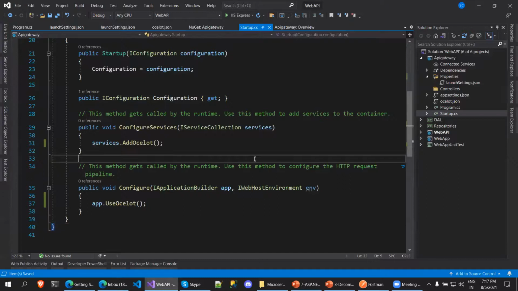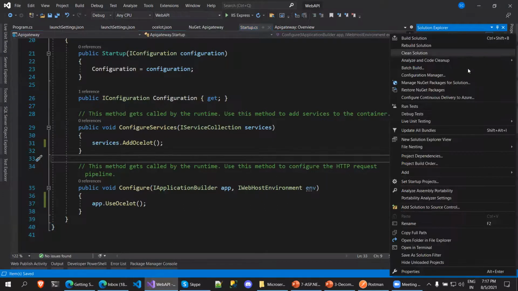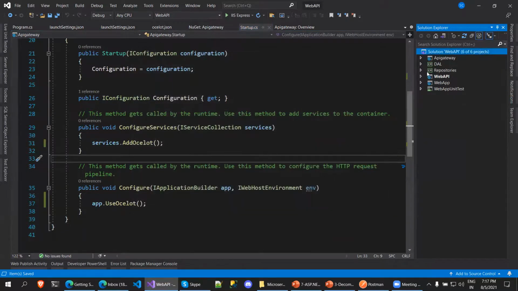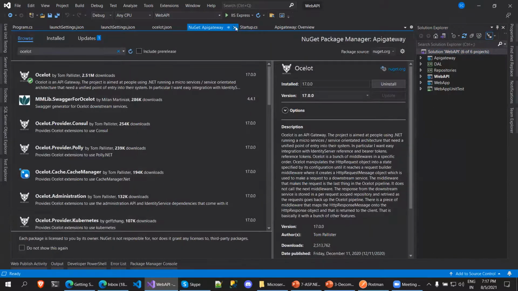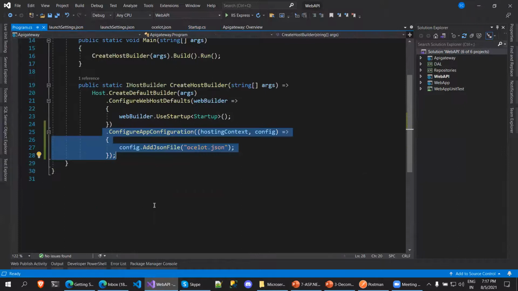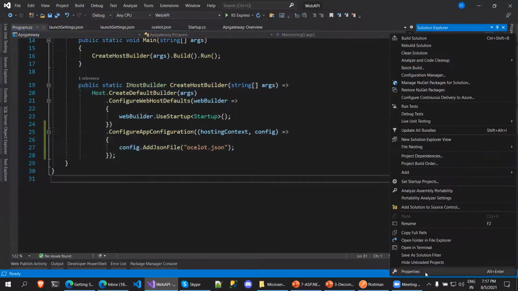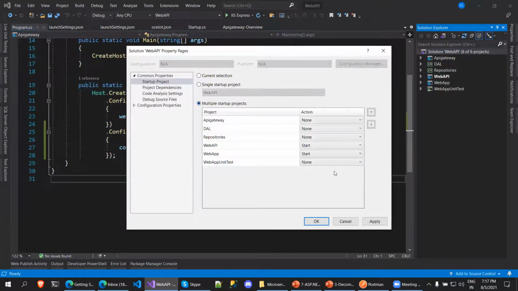If you have completed, now just do one thing. Now start your API gateway as well. Just go to the solution properties. You asked for the complete code of the program.cs, where we have to add that ConfigureAppConfiguration. This is the method only that needs to be replaced. I'm sharing the complete method code. Now just go to the solution properties and start the API gateway as well, and the web API as well, and the web app as well.